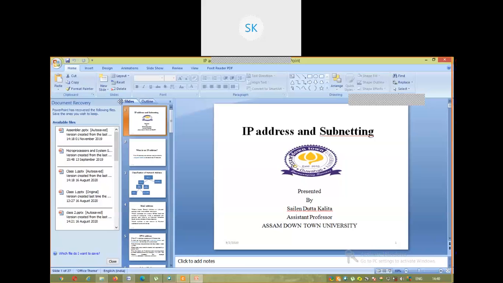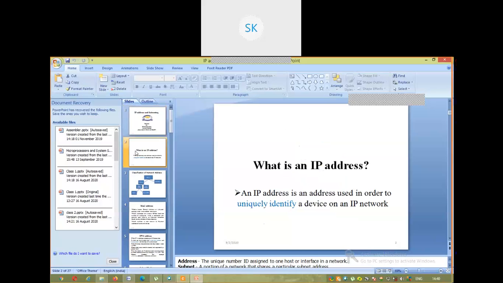Okay, let's start. What is IP address? I mentioned it already when I discussed a particular layer. Can you tell me, in which layer of the OSI model did I mention IP address?